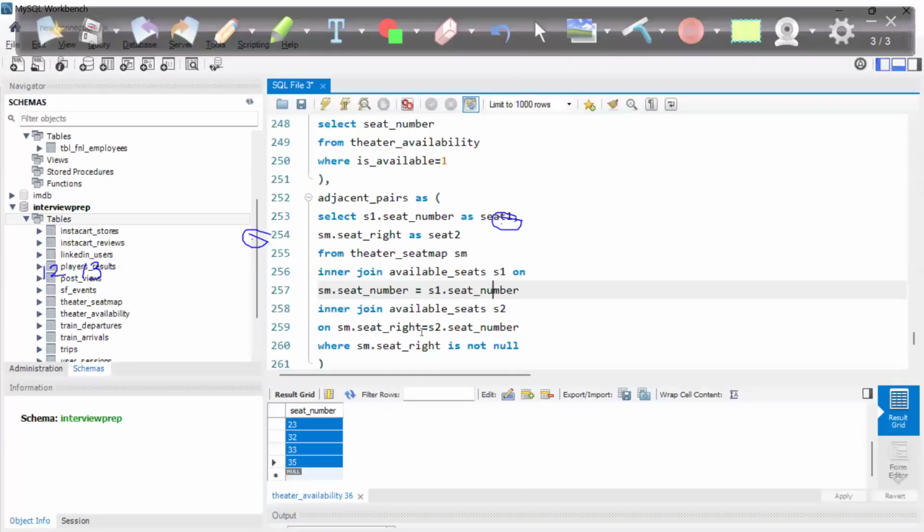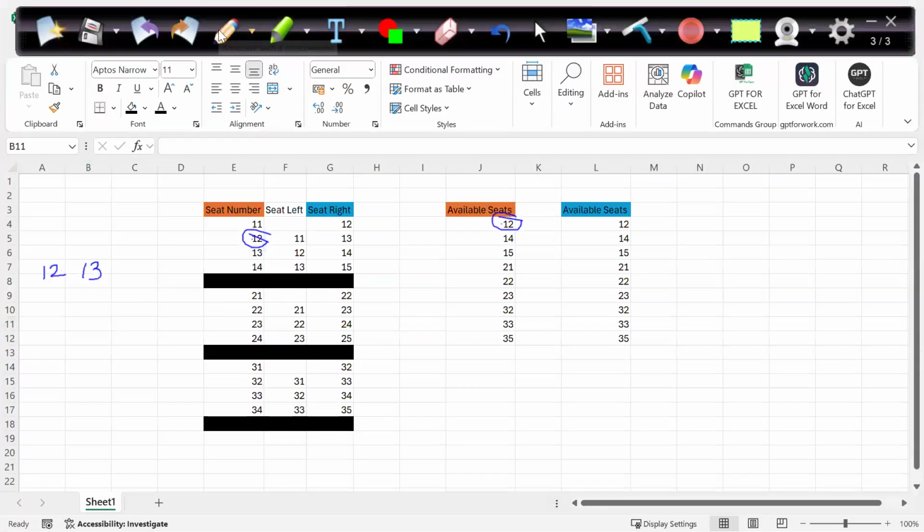Now in the second join, what you are doing is sm dot seat right is equal to seat number, right? Sm dot seat right is 13, equal to seat number. Do you see any 13 out here? No, I don't see that. So 13 will not be coming in. And if 13 is not coming in, obviously the adjacent seat is not there. So this guy will not come. Now we'll check for 14. 14 joins with 14. Right seat is 15. Is 15 available here? Yes, available. So in that case, you will get seat number 14 and 15, right? 14 and 15 coming in.